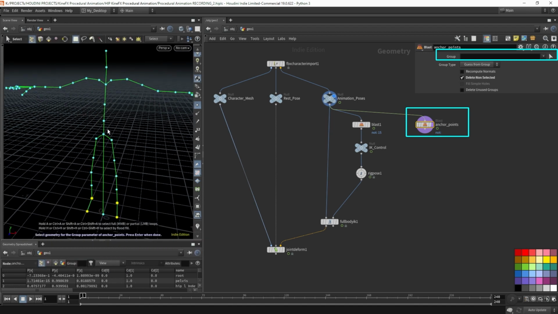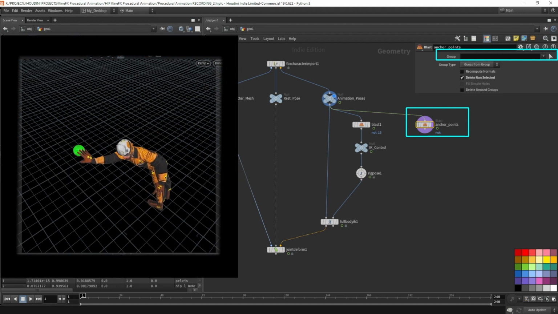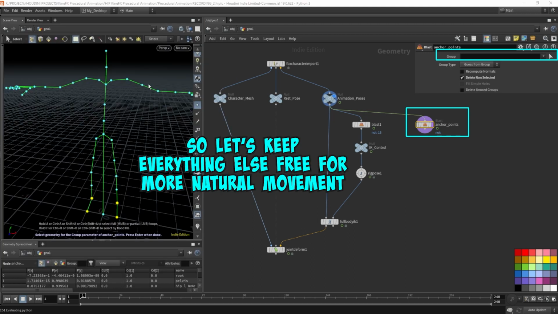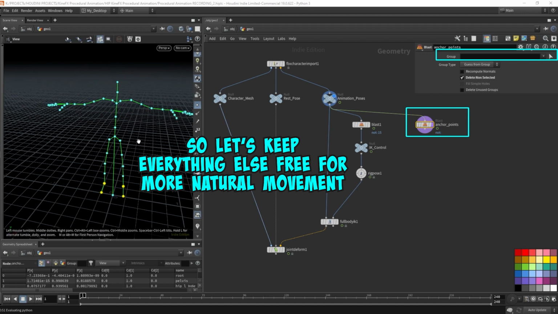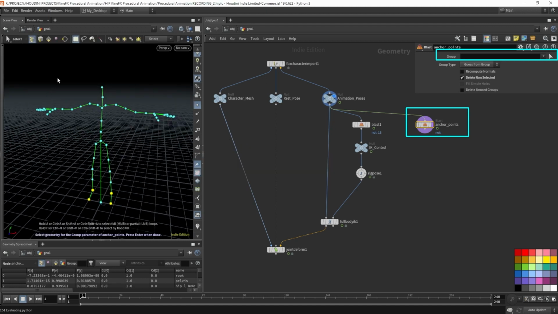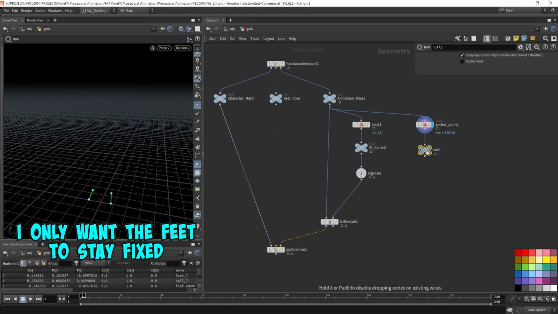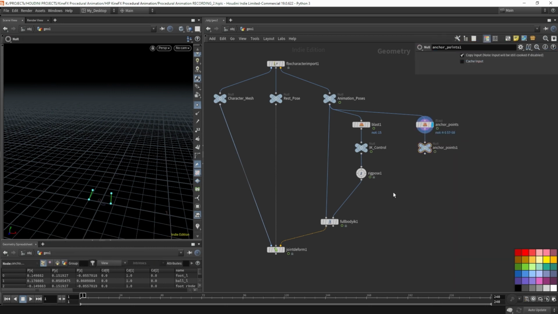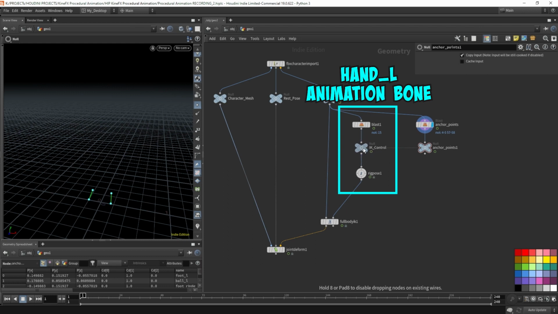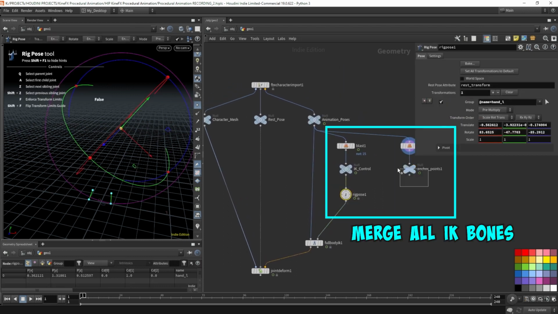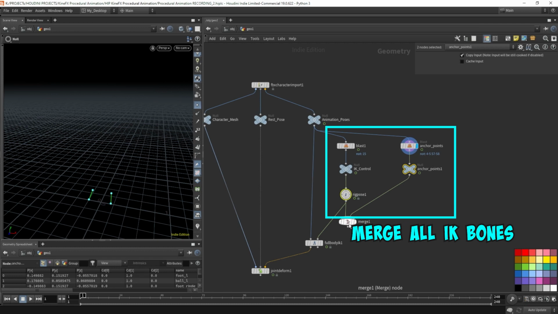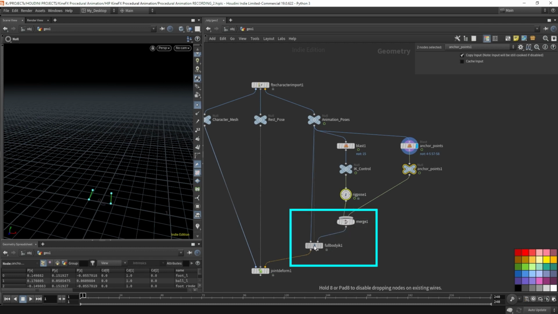I do want the hip to move. Sometimes when you're reaching out for something really far away, your body tends to lean forward and your hip starts to rotate towards your left or right. So let's keep everything free so Houdini can choose for us what to do with the rest of the bones, except for the feet. My feet will be the only anchor points that I need. Now, let's merge our IK control and the anchor point. So let's merge both of these and connect it to the full body IK. We have our IK do the hard work for us.